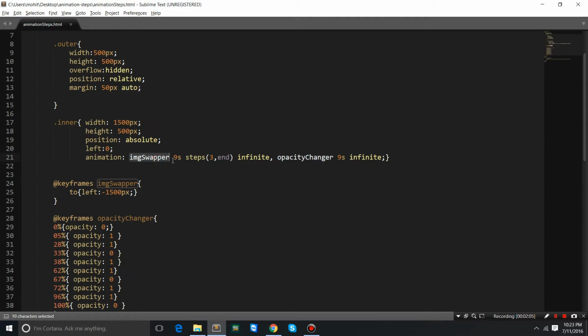So the image swapping, the animation name image swapper, happens over 9 seconds. Steps 3 end. I'm sure you're confused. What is this? This is the animation timing function. We'll soon see what exactly this is. And infinite means never ending. So animation iteration count, never ending, infinite. Animation timing function, steps, in 3 steps. Snap, snap, snap. With a jerk. Not smooth, not melting from one image to the other. It's tuck, tuck, tuck that way.